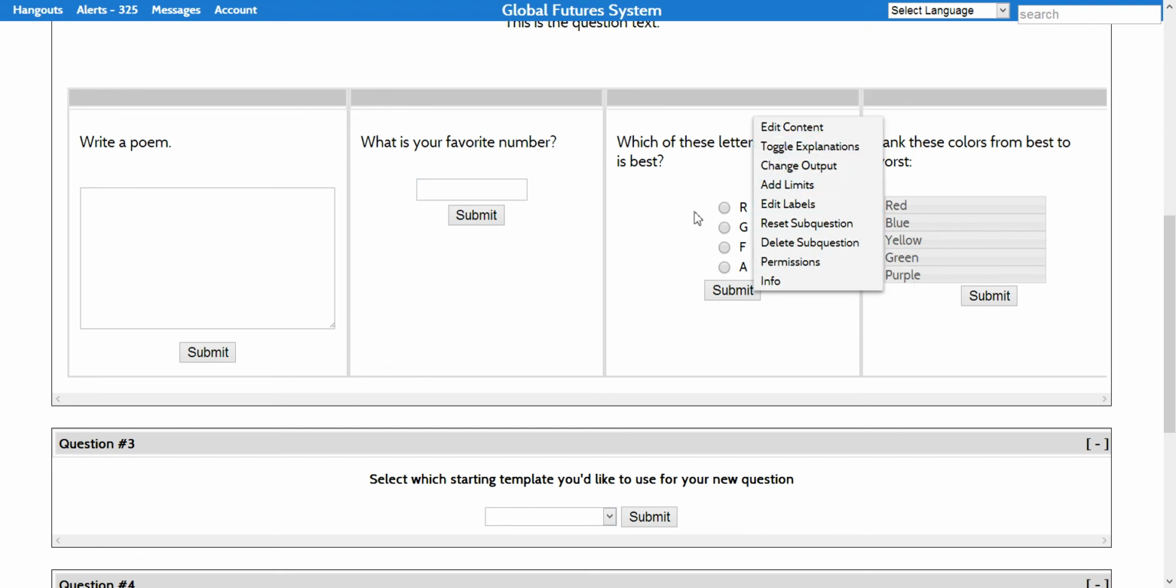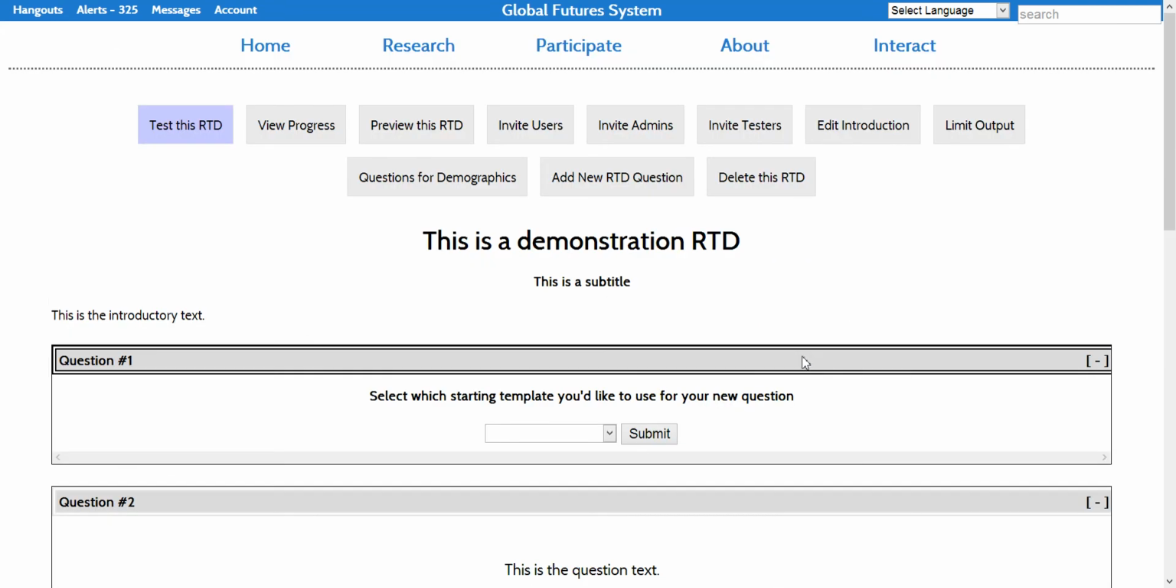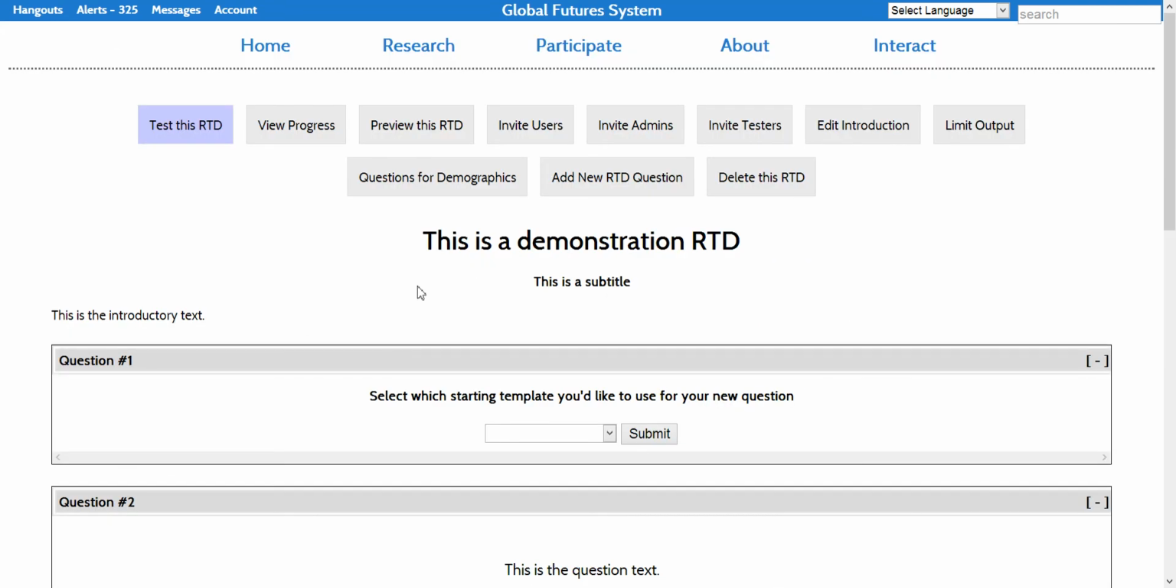Labels. You can label certain sub-questions so that then you can analyze the data more effectively after the RTD is over. If you want various different sub-questions to be labeled with the same label, then you can aggregate using those at the end. Resetting the sub-question will reset everything. You start it over. Deleting the sub-question deletes the sub-question. Alright. I think that's all you need to know in terms of creating the RTD.